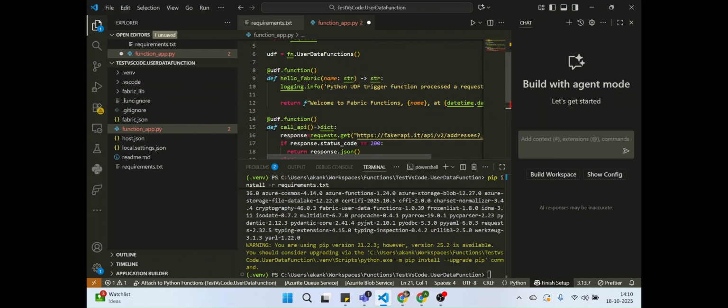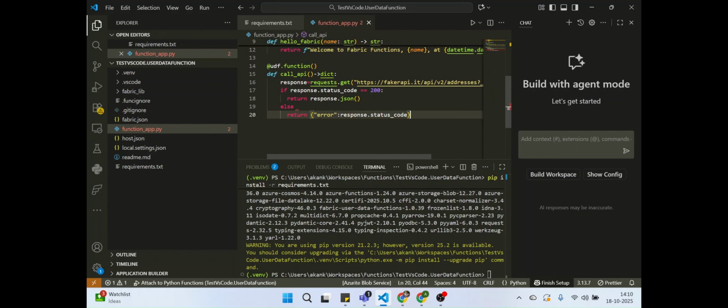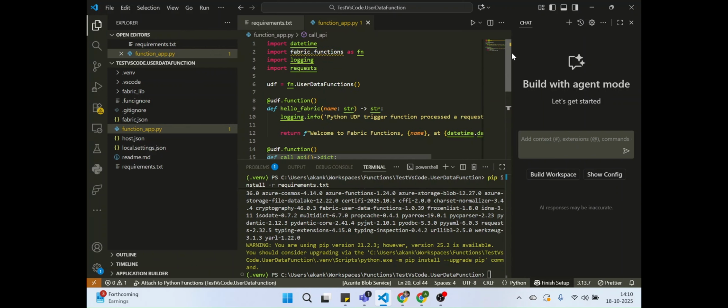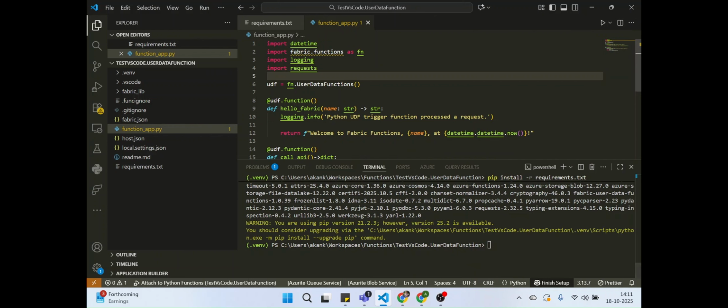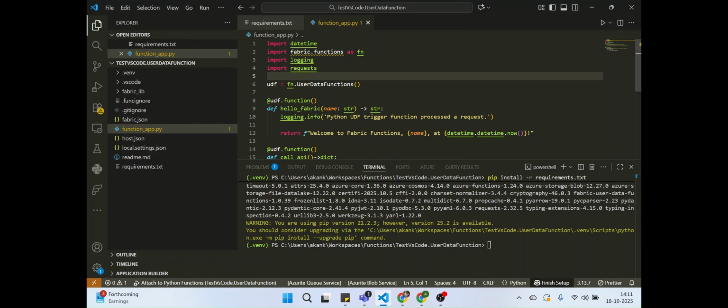One is the default function, and another we have created, the call API one. Let's save it. Sorry, I missed that colon. Again save. So we already have everything here now. Let's try to run it once. We will go here and we will say run without debugging.